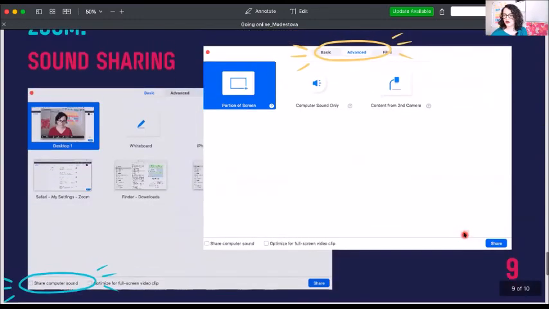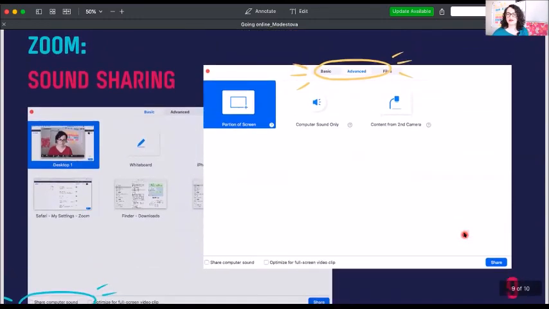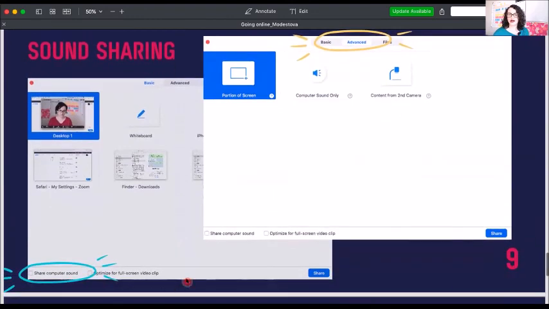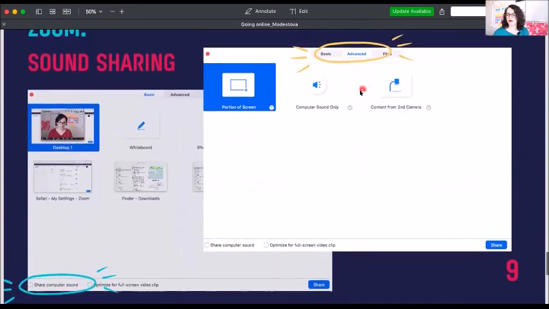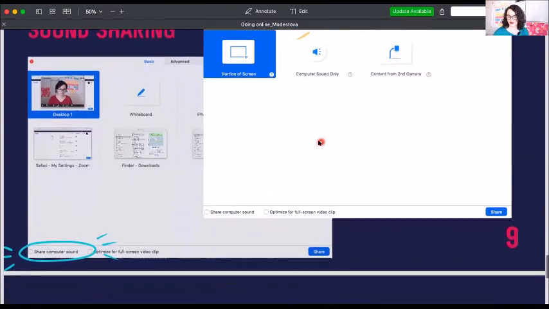Tip number 2, sound sharing. If your students can't hear you, it means that you haven't turned it on. When you share your screen, don't forget to tick here, share your computer sound. Or you can go to advanced features in sharing screen and just choose the computer sound only, and then your students will hear you.